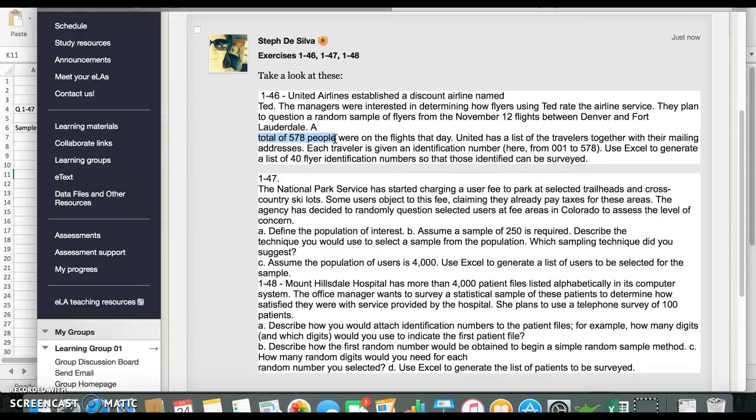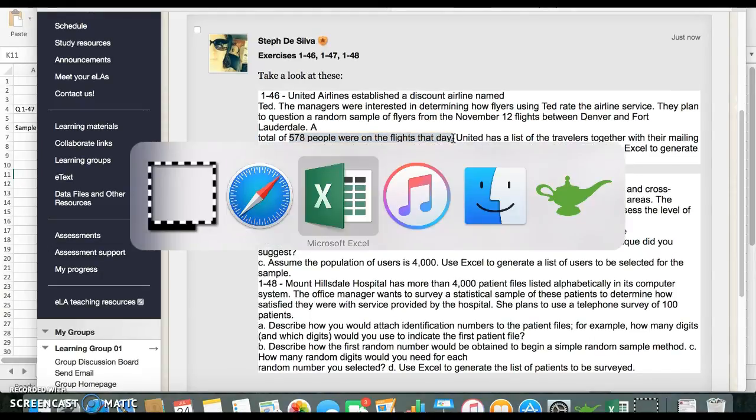That's our population. United has a list of travellers, just filler. Each traveller given an identification number, useful for context. Use Excel to generate a list of 40 flyer identification numbers. That is our sample there. Okay, we need 40 flyer identification numbers out of a total of 578 of the population. Let's have a look at how we do this in Excel.